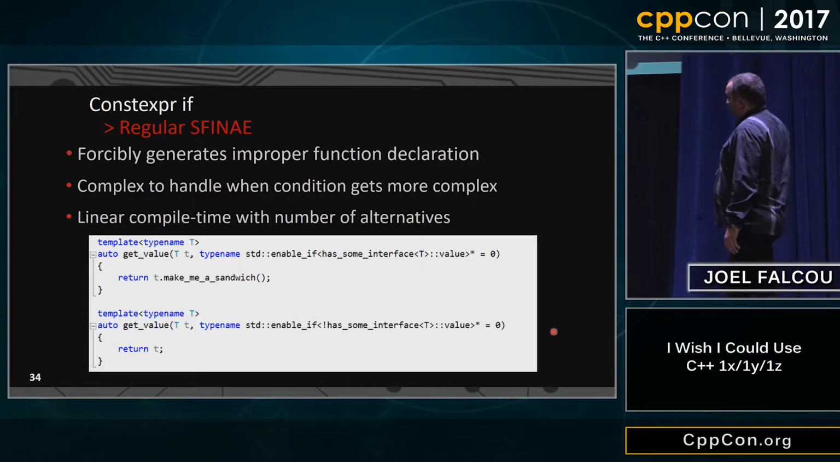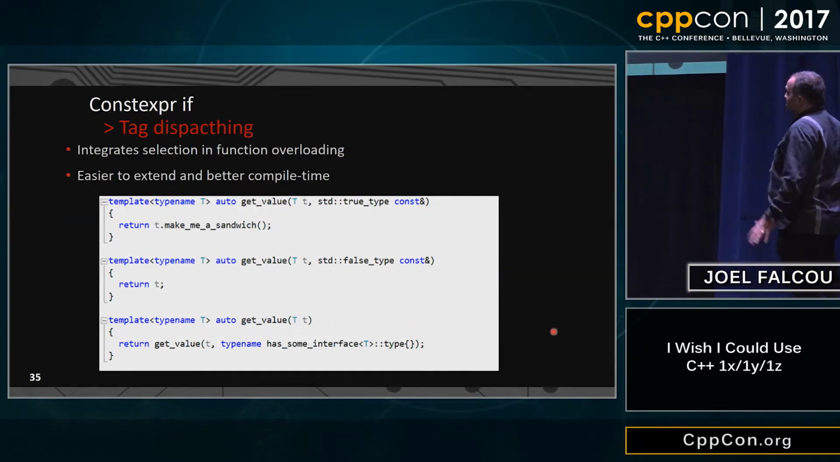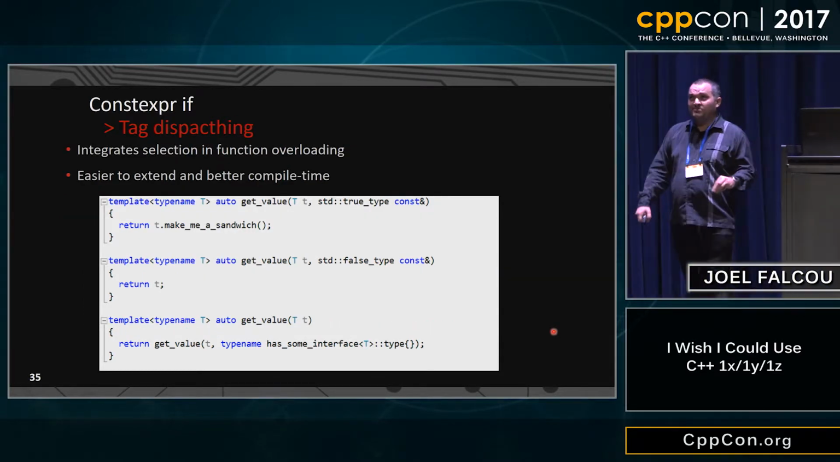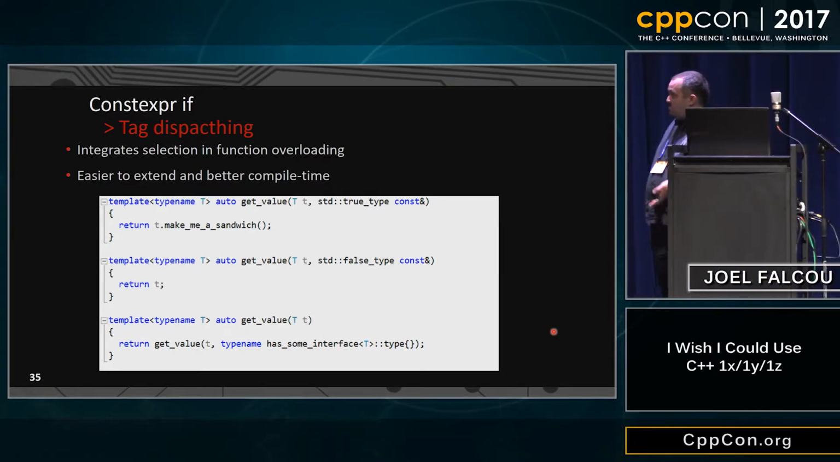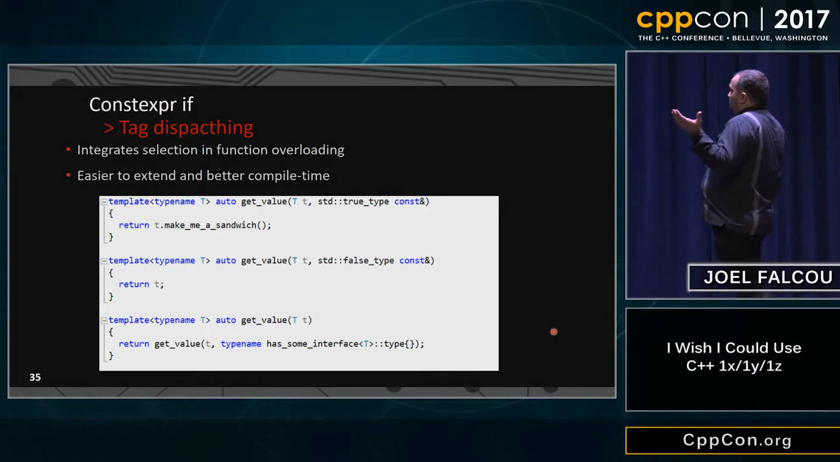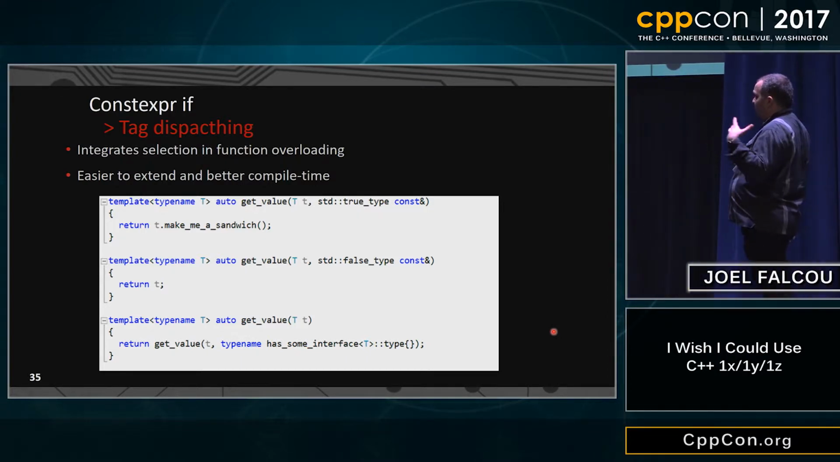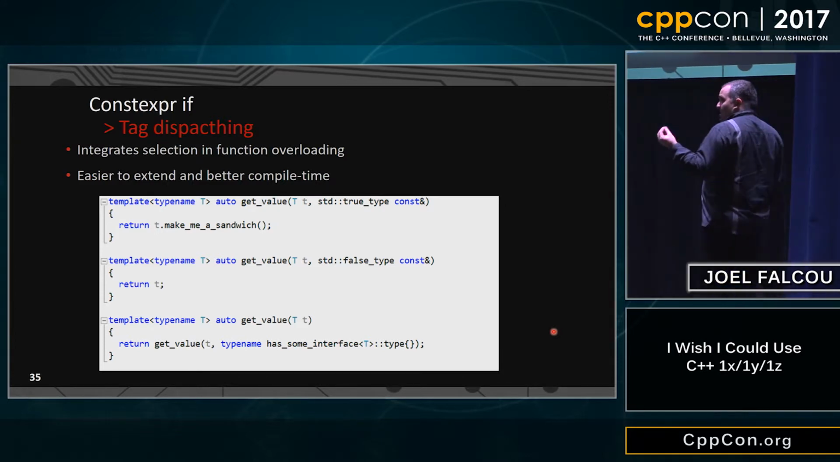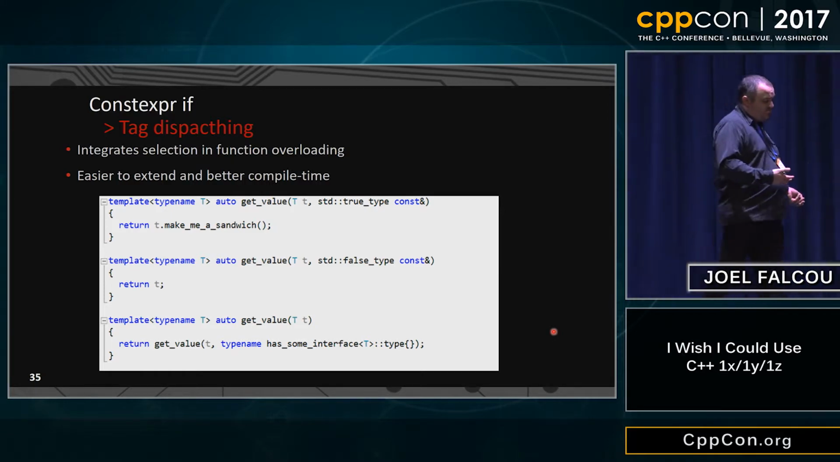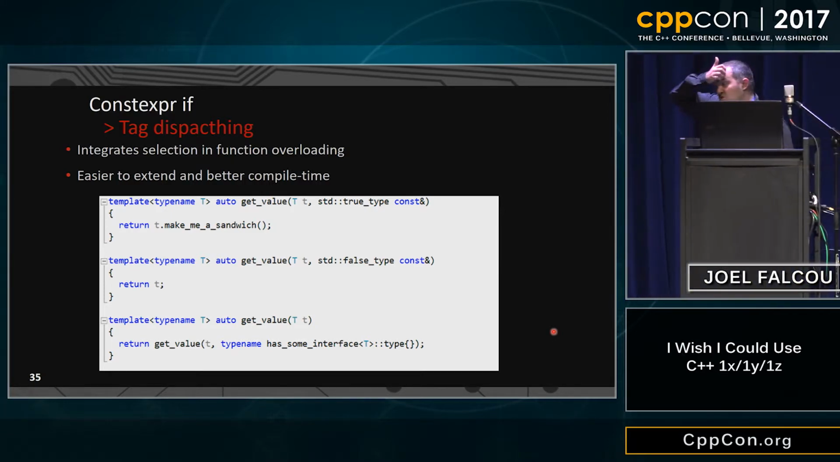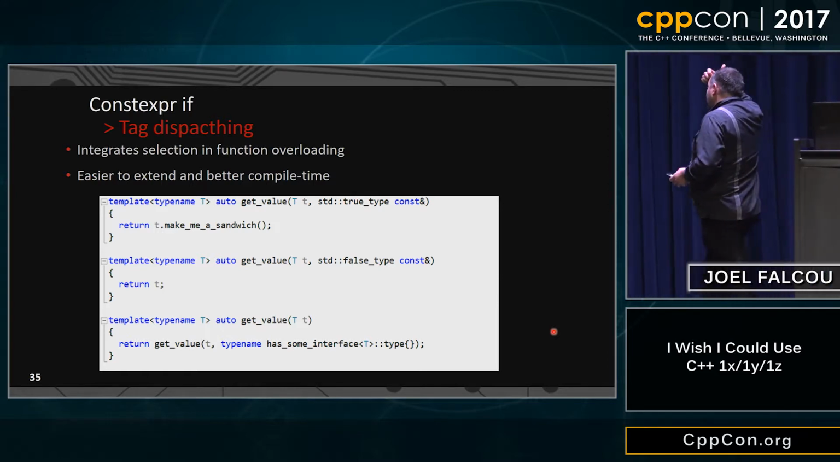So another way to do this is to use tag dispatching, which basically integrates the selection into the function overloading itself, turning that into a constant compile time, and makes things a bit simpler because you don't have to deal with this enable_if fiasco. You can just list every case you want to support and have a way to select the correct one in one scoop. Those two things are a bit more complicated than they should be because they require you to write a huge amount of helper functions, but that's basically what you need to do.